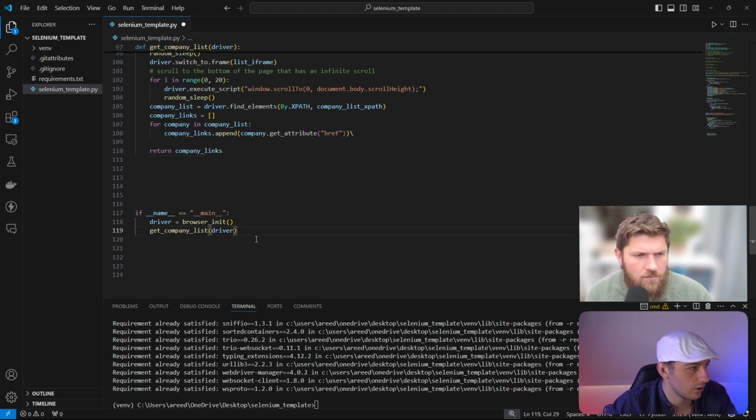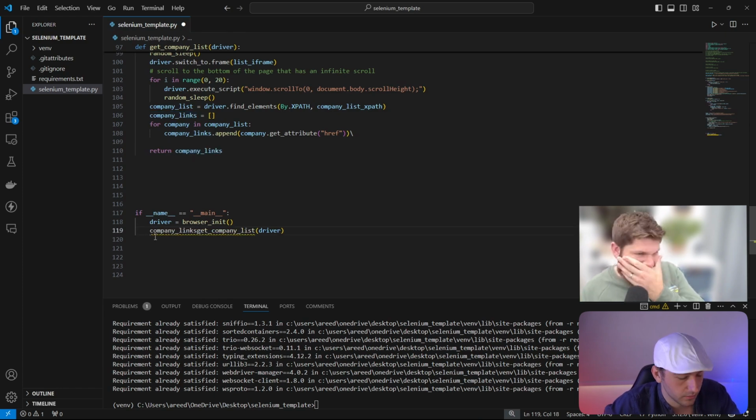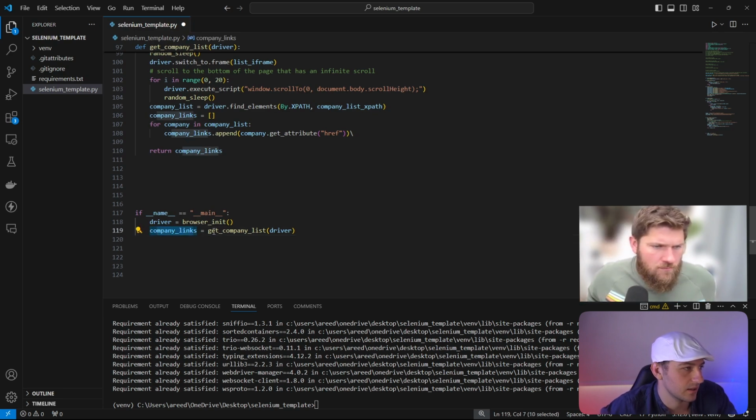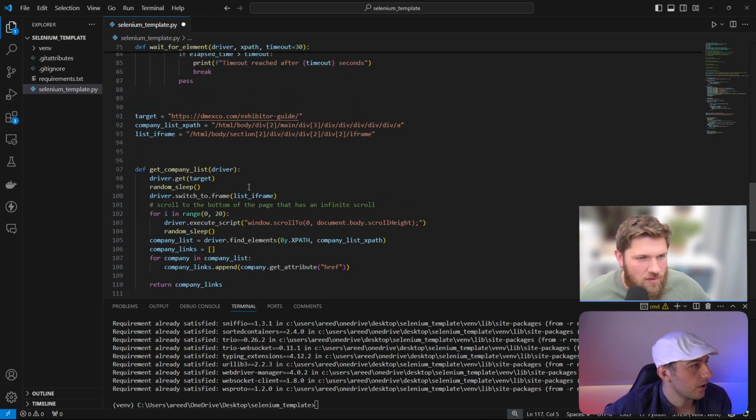Cool. But we don't want to run that yet. Now that I'm returning a variable, I have to put it in front of the function because the function needs somewhere to put the data. Okay? So I'm saying this equals the company list, which it's returning here. So basically what we're doing is I made a function called get company list. I'm giving it the browser so it can do work. Whenever you make a function, if you want to pass variables from function to function, you have to add it in the parentheses.